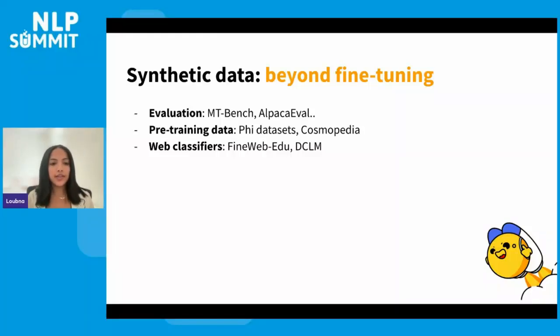The second use case is pre-training data. This is where you try to generate data that looks like the web. For example, textbooks, which was the case of the datasets used to train the Phi models by Microsoft. It's also the case for Cosmopedia datasets, which I will tell you about later.